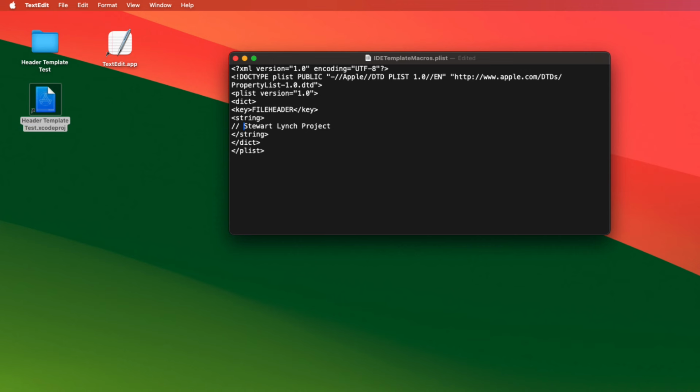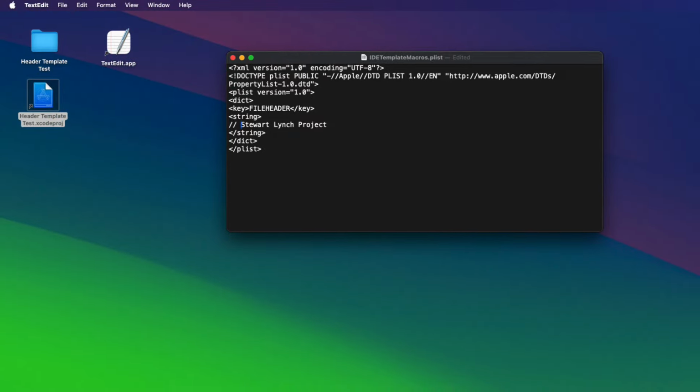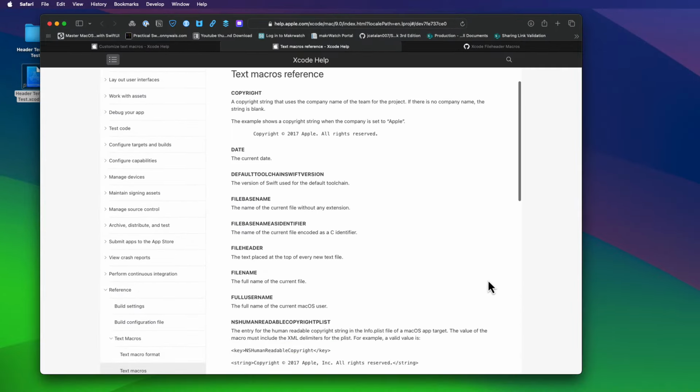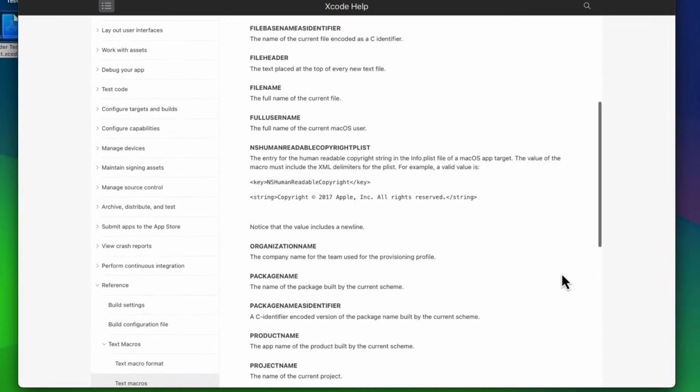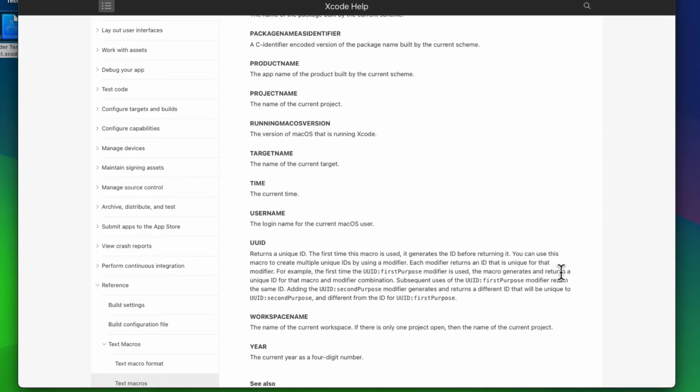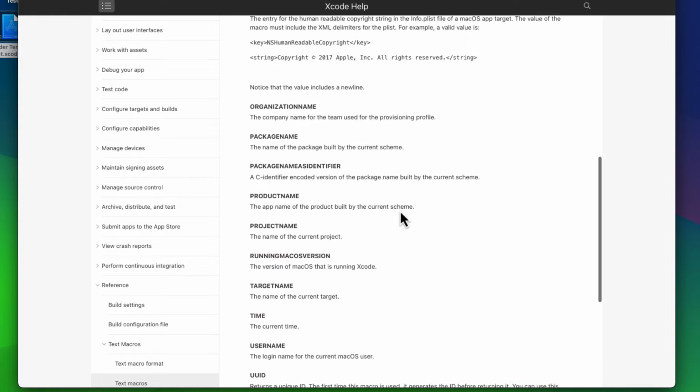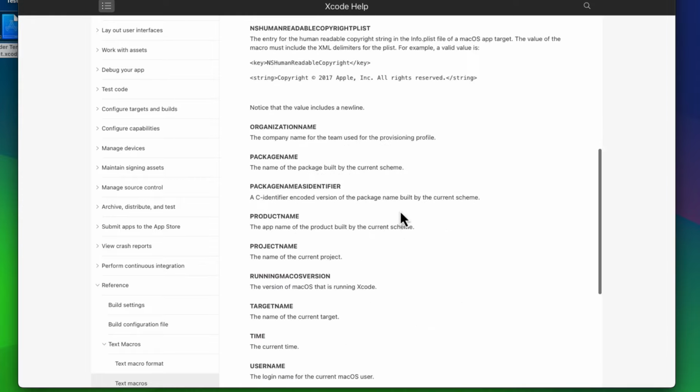But what Xcode provides for us is a set of macros that we can use in our template. And if I open this file from Apple, again, I'll leave a link in the description, we could use any one of these macros. And you can read what they do, but we'll get to that shortly. The ones that I'm going to use are these three: the full username, the file name, and the date macros.